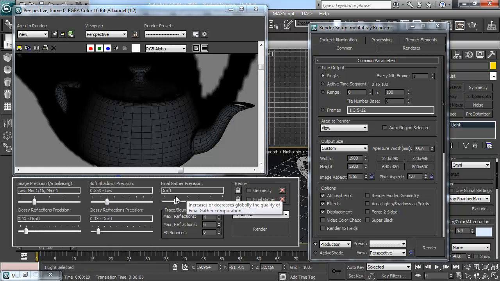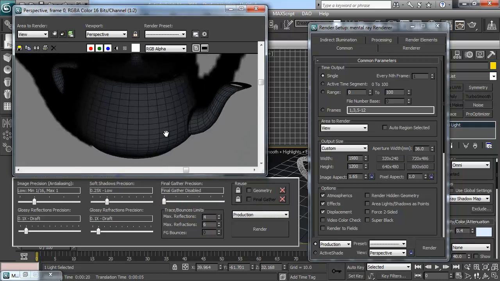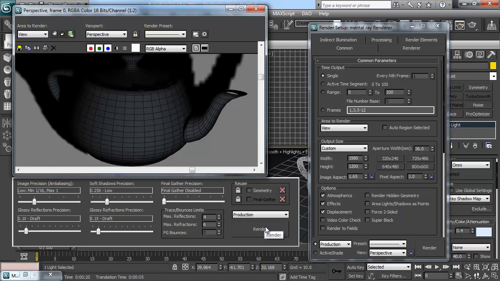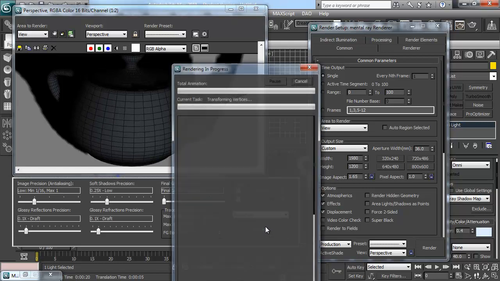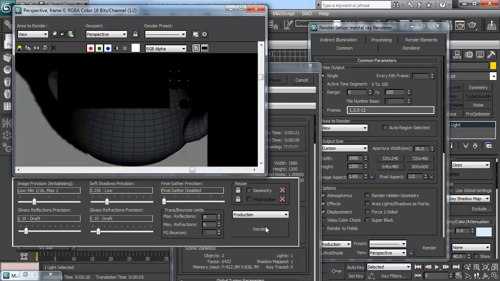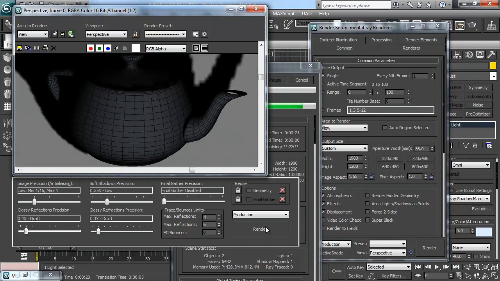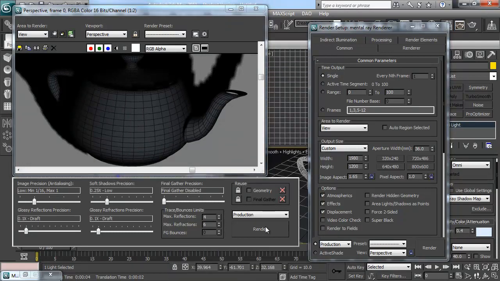The one that really saves loads of time is to actually turn off Final Gather, but this does disable many of the features of Mental Ray. So if we do this now, this will be fast. And it's done. That was just a fraction of the time, but it does take off some of the nice features, and your renders will look worse for it, but useful for just testing things out.